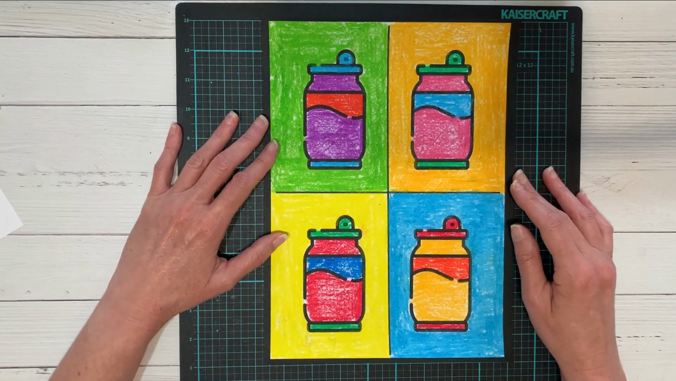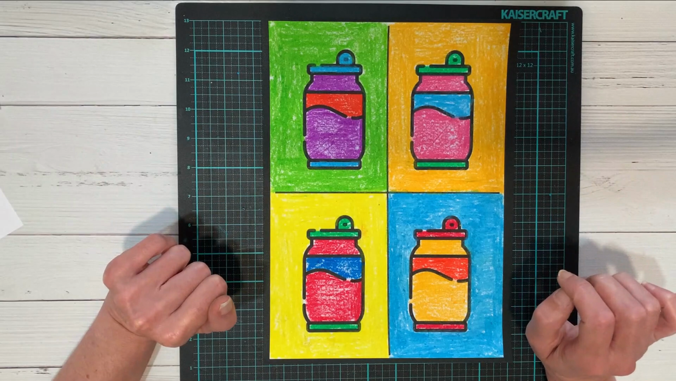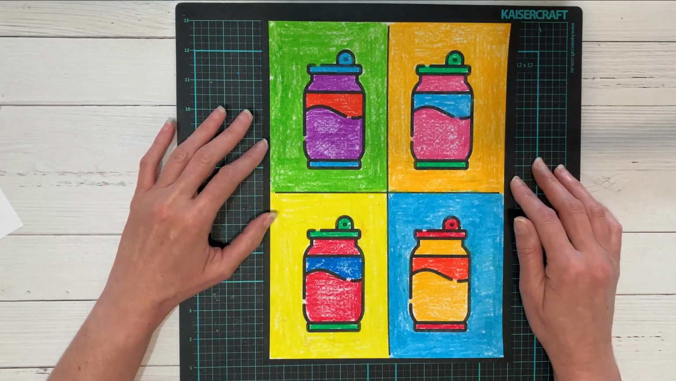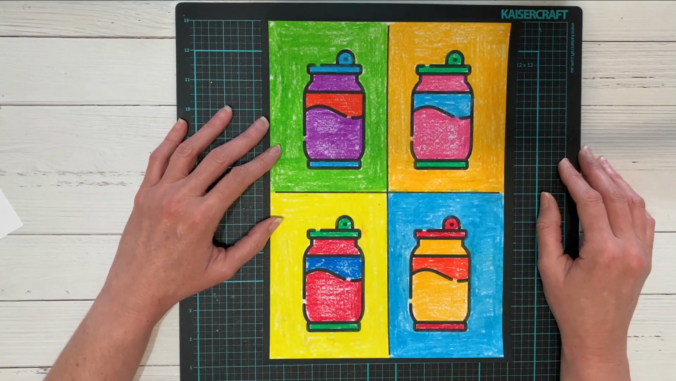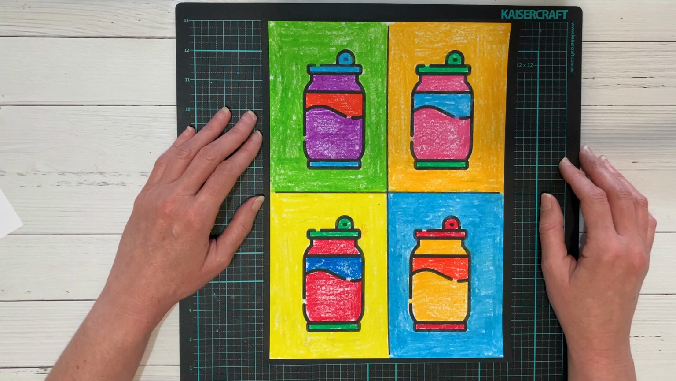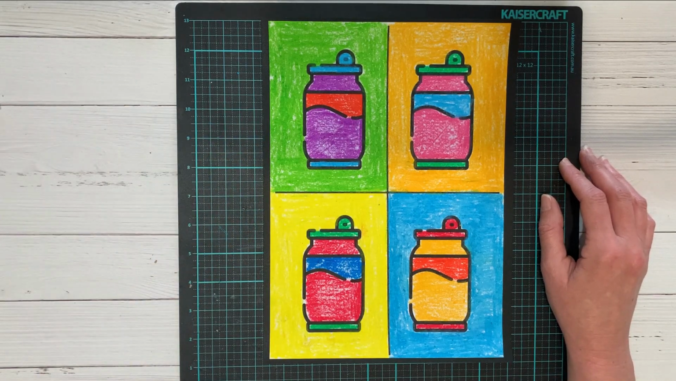And as you can see in this artwork that we're going to complete today, the image that we're going to use is that of a drink can. And there are different colours. It's represented in a way that is very complementary and harmonious. And in order to do that, we need to know something about the colour wheel and also some harmonies.